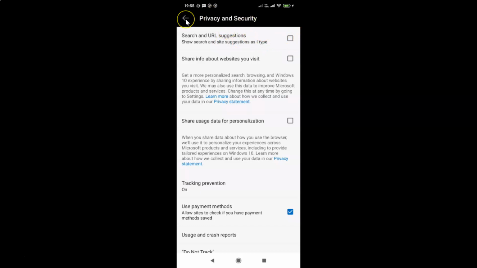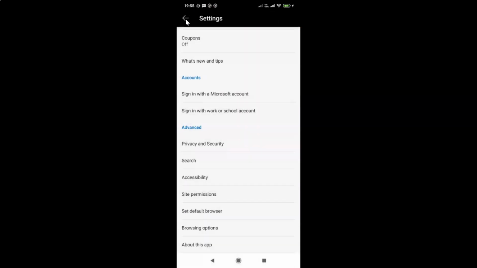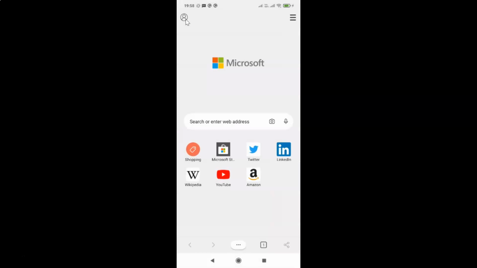So after that, you can go back. Let me go back again. Okay. So let me start typing. You can see I don't have any search suggestions, and also let me type one URL. You can see I don't have any URL suggestions.